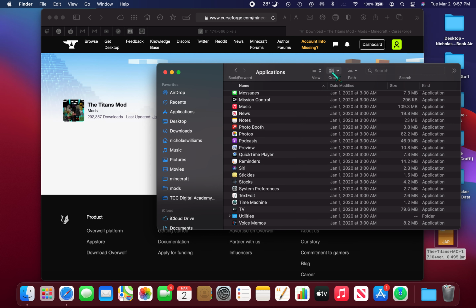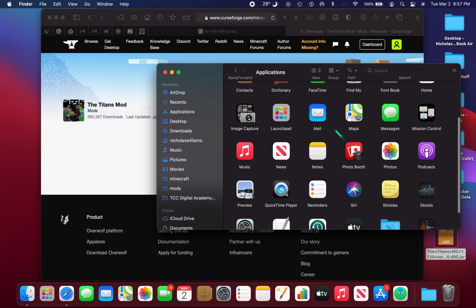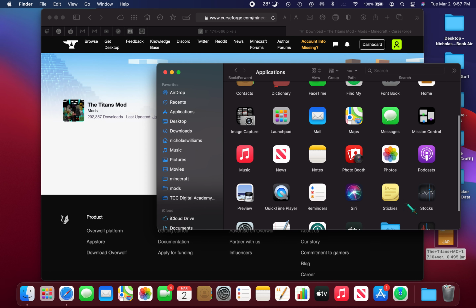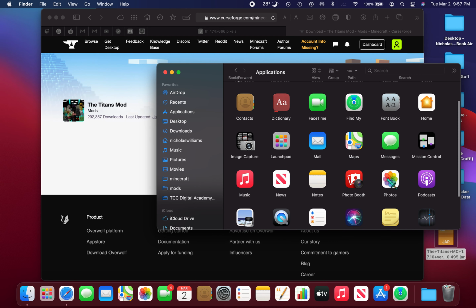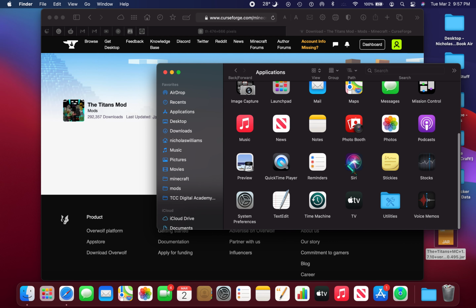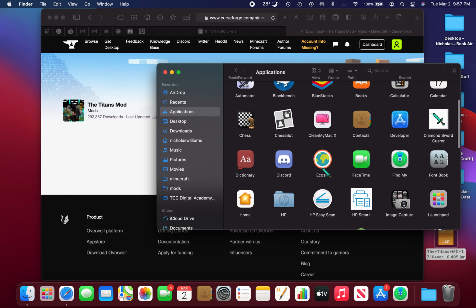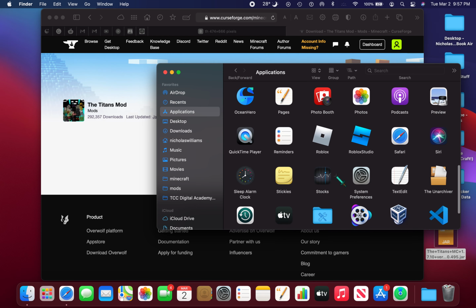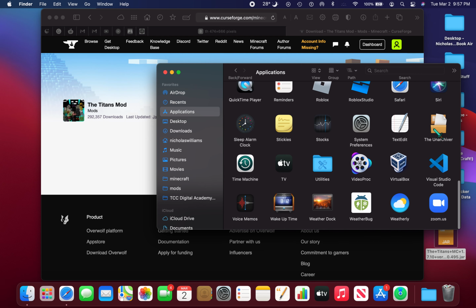You can always use this button right here to group them. I'm going to do this so it's easier to find them, and it is not in here. So you can find them in applications if you go right here. This is where all of your applications are. Those are just some of them. So here it is right there.